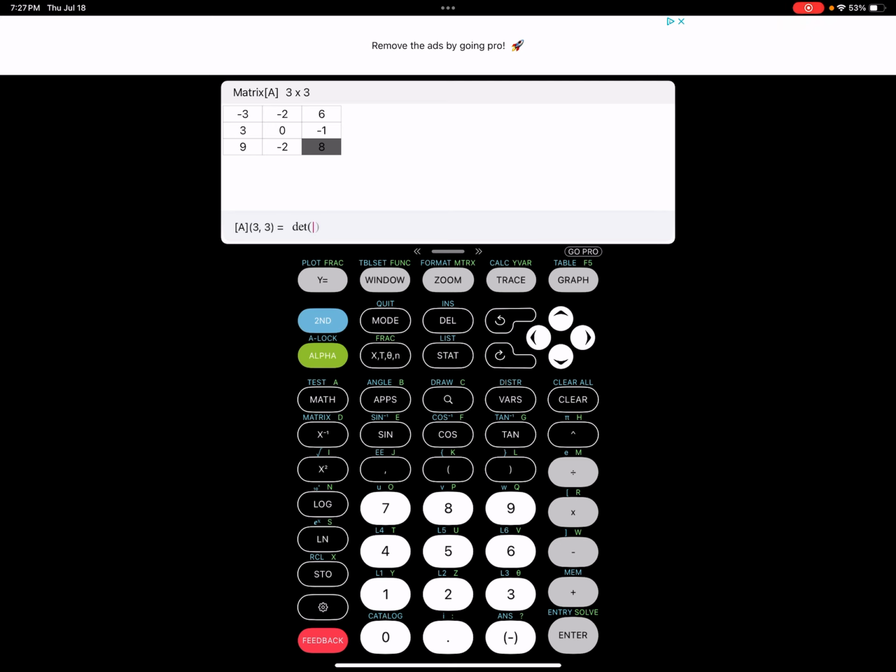Sorry, I didn't mean to hit that there. Let me go back out. There should still be 8. I don't want that to change. Let me tell you what to do. You hit second and quit. That's how you clear the matrix screen altogether. So you have to hit second and quit. Make sure you do that. Second and quit. That clears it.